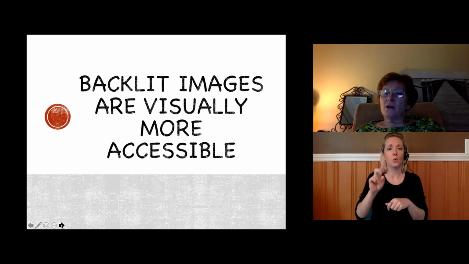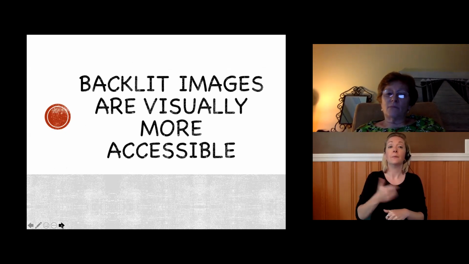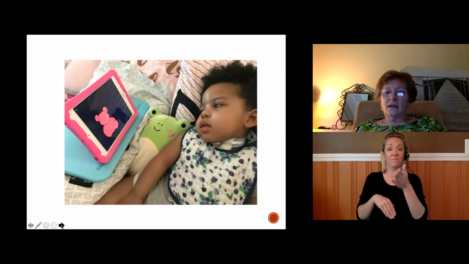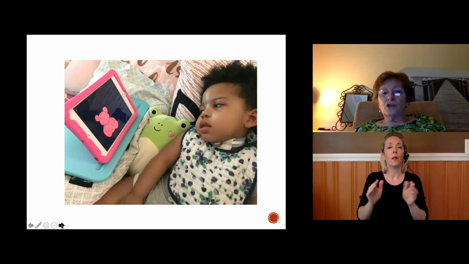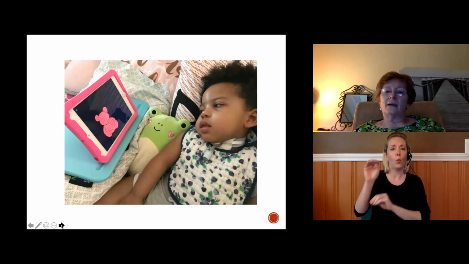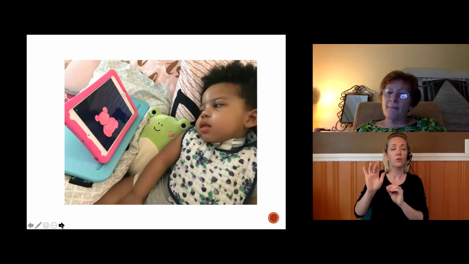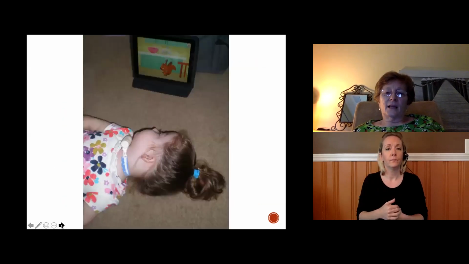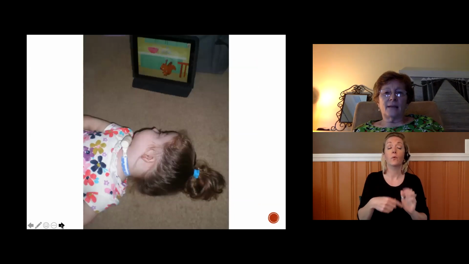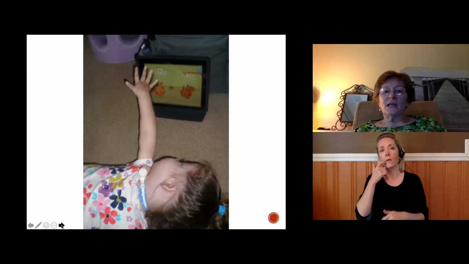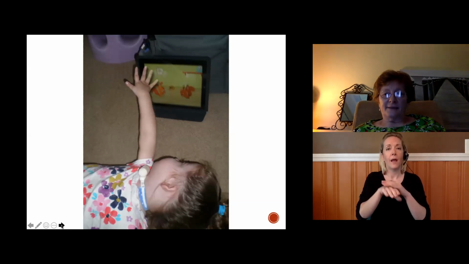Backlit images are typically visually more accessible. So you see my little friend Lydia, and that's the app Little Bear Sees. She's able to look at that and watch it move. And if we position her right, she can actually activate that. But that's far more enticing, that backlit image, than just a photograph would be. This child was funny because her mother claimed that she really became an Appleholic with this iPad. But it was one of the things that she could visually access.